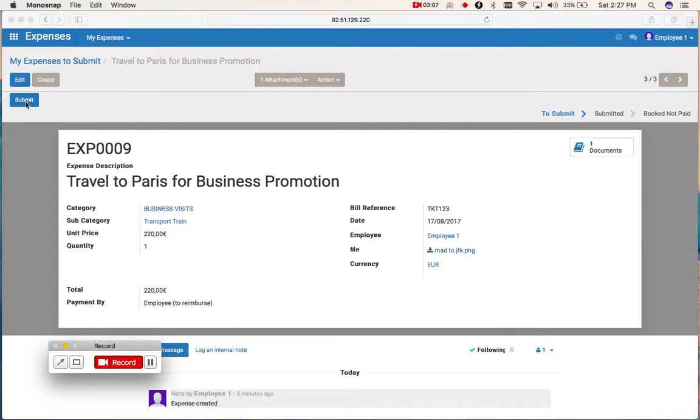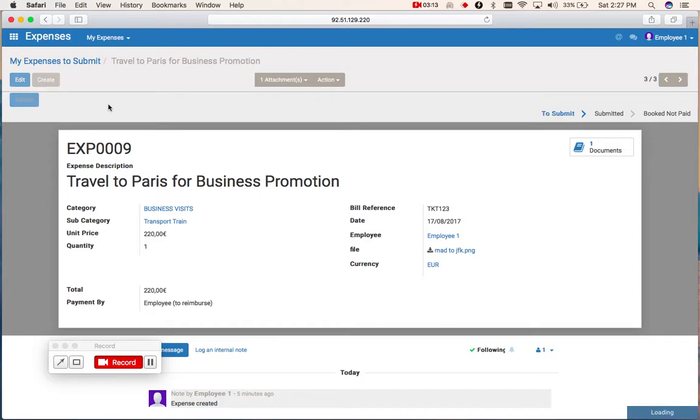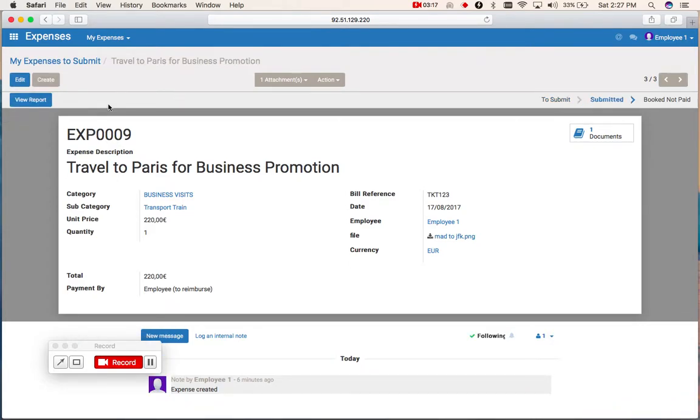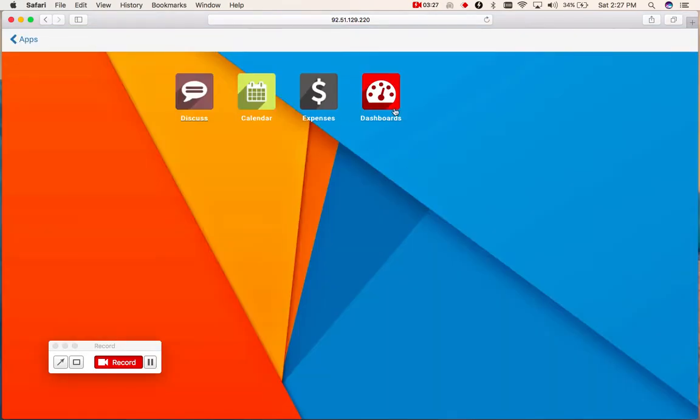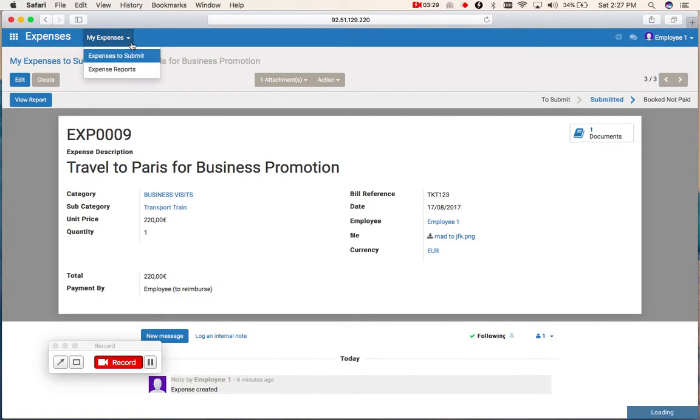Now I can submit. I can also directly submit without saving, so it does both save and submit. Okay, so my expense is submitted. So like this, employees can submit. You can see that we cannot see any further menus for employees in expenses. He only sees these expenses, nothing else.